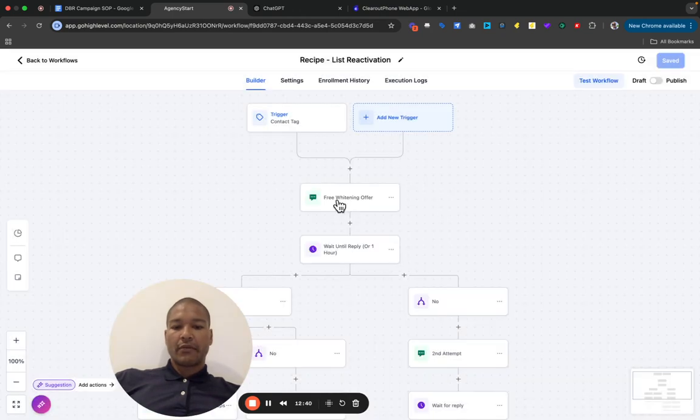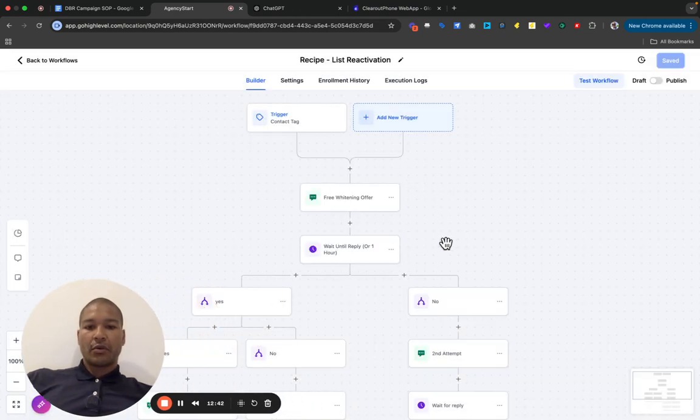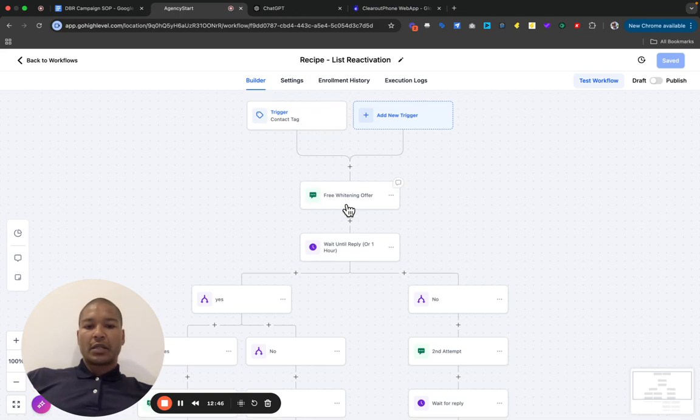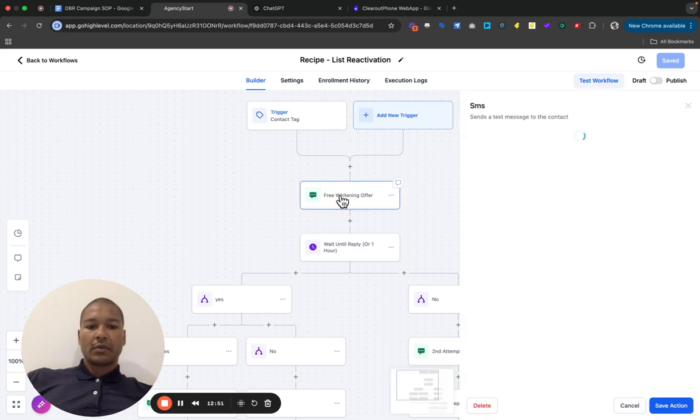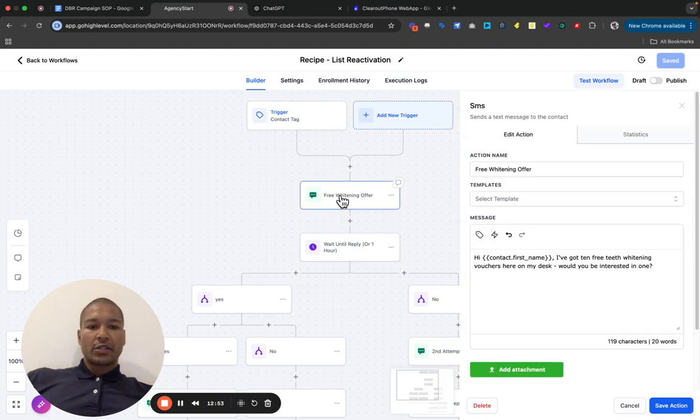As you can see, everything's already built out for you. The trigger, all that stuff's built out for you. Basically, you don't want to change this because this is pre-built for a dentist. So this is the first text message, so you'd want to change it to whatever your offer is. Just change the messaging around.